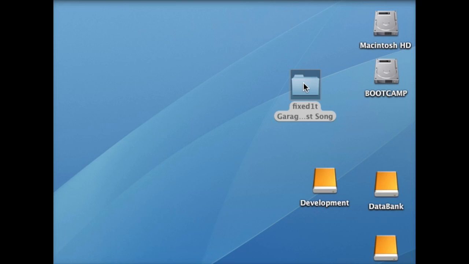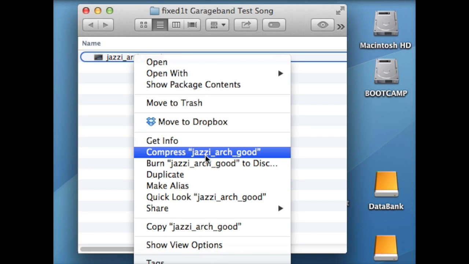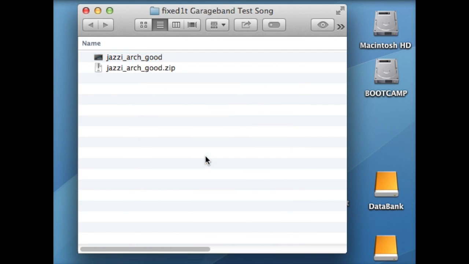First, open the folder containing the GarageBand song file you want to send. Then, right-click on the song name and select Compress from the drop-down menu. This will then create a zip copy of the GarageBand song.